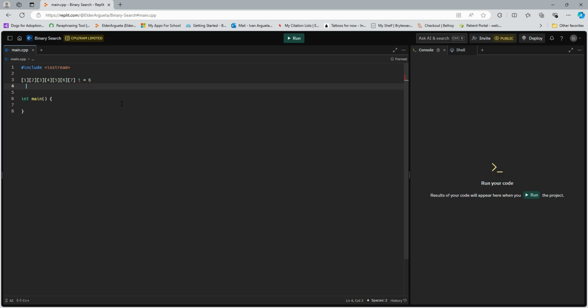We would split 7, and this is the way I did it, so I'm doing it step by step, the way I thought of it. Sorry, 7 divided by 2 is 3 because it's 3.5, but it rounds down. So our middle would be 0, 1, 2, 3, 4.